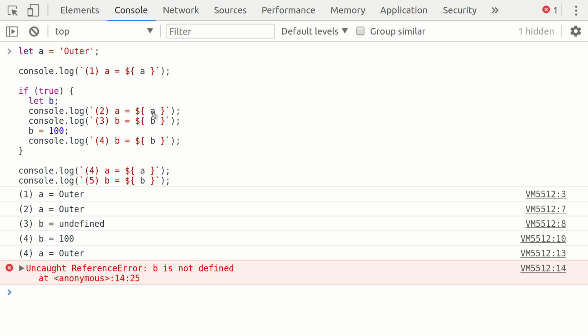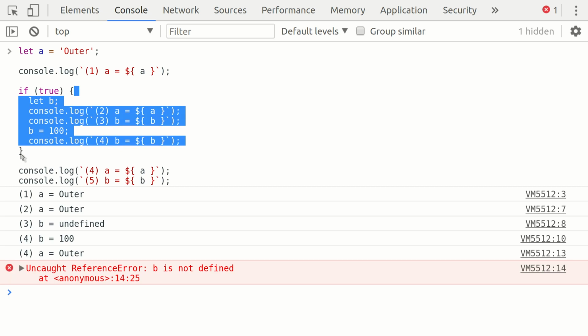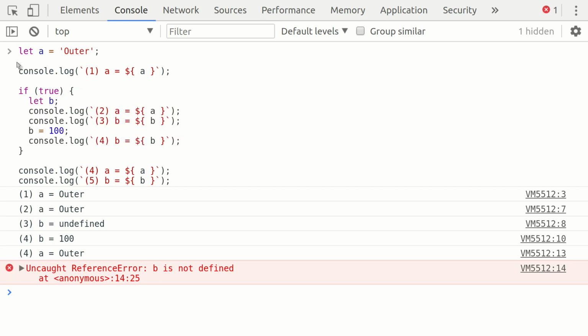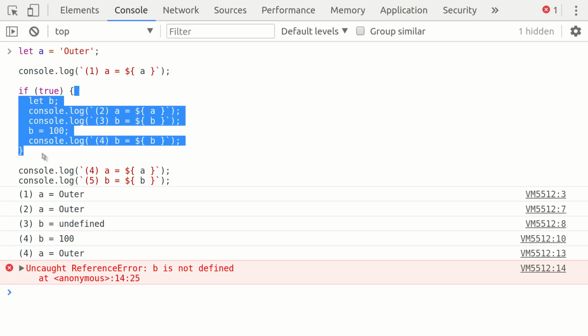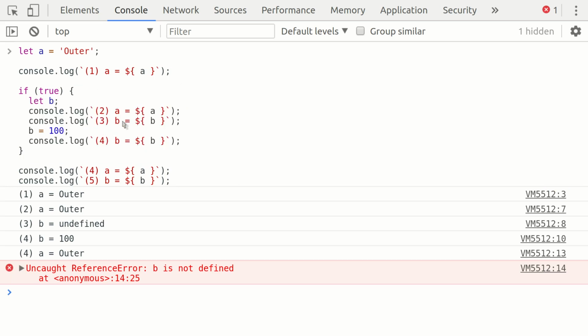This is outer. This is outer because even though let creates variables scoped to blocks, the biggest block that we could have out here would be this whole thing, right? So we can see a from anywhere, even inside here. b is undefined here because it is declared, but it's not defined. And then it's 100 here. a is still outer. b throws an error here. And the reason it throws an error is because it does not exist outside of this scope.